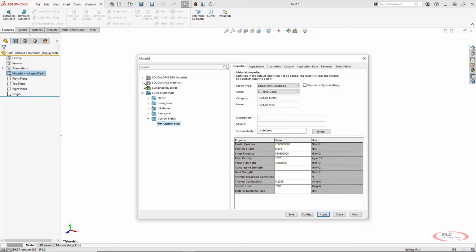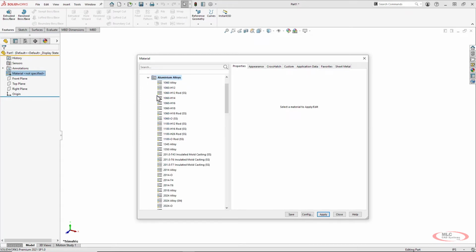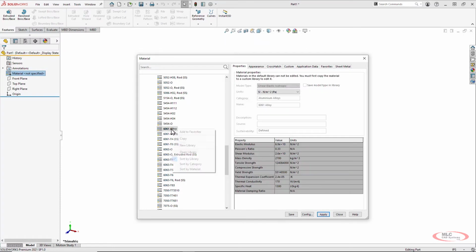A somewhat easier method, depending on what you're going for, is to copy an existing material. So if you're going to make a material that's very similar to one of your existing ones, say, you're using, I don't know, 6061 or something to that effect, you can come in and copy that. Just right-click it and select Copy.